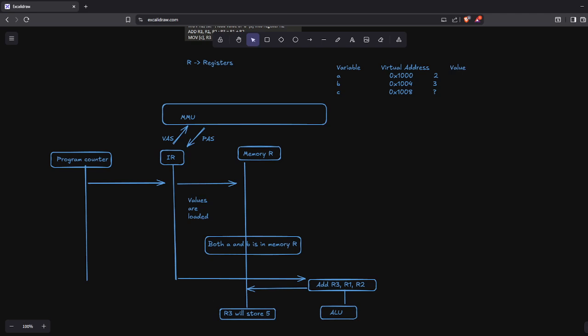R3 will store this 5, and then we are going to write its value to our actual physical address space or the virtual address space, where we are going to have the value stored, and the later part of the program can use that. Okay, so again, for this part of writing into the virtual address space, we are going to talk to the MMU, and after talking to the MMU we get that, okay, this is the particular location where we are going to store our data, that is 0x1008, and we are going to store our value 5 after that in the variable C.